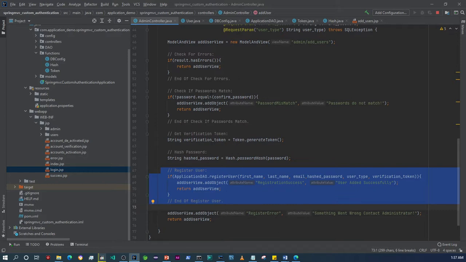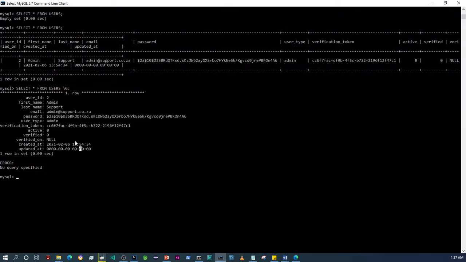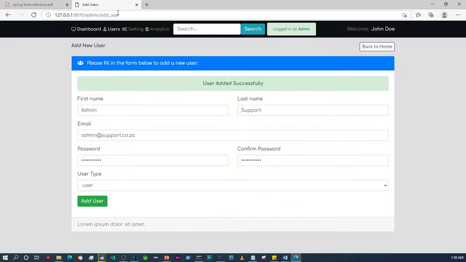Now, the first thing I want to do before we start off with setting up what we're going to need to authenticate the user, as you can see, we have one user, which is an admin user, as you can see there with the user type. So now I want to create a basic user of the standard user type. So here within our form over here, I just want to quickly refresh.